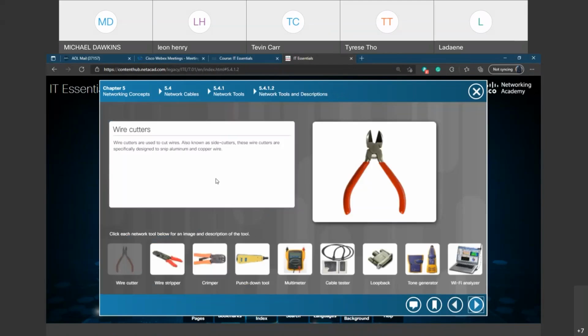All right, so the wire cutters and the wire strippers, and these are pictures. Wire cutters are used to cut wires, also known as side cutters. These wire cutters are specifically designed to snip aluminum and copper wire, so you know, just to cut it.